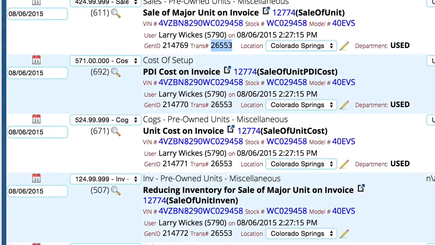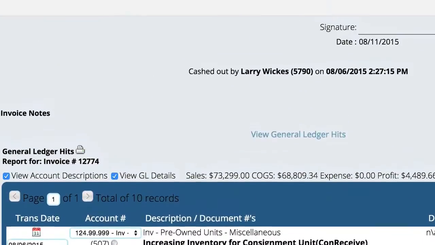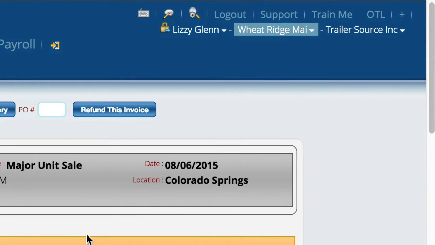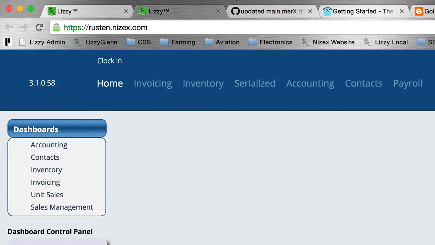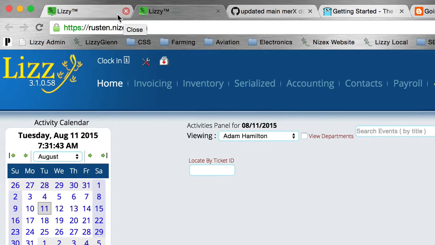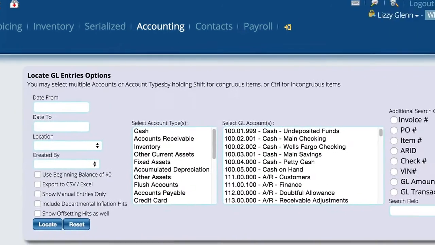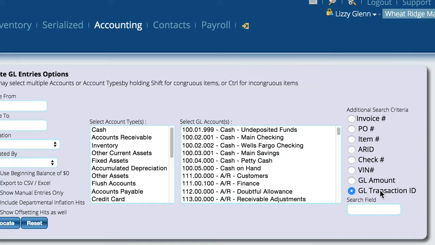Now, where does this come into play, and how do I use it? The first thing that I want to point out that a lot of people are just completely not aware of is that I am currently looking at an invoice. If I were to go up here to the top right hand corner, there's a plus sign, and if I click this plus sign, it will actually open up Lizzy in another tab. So you can see up here now I have two separate tabs, and in this second tab I'm going to go over here to accounting, and we're going to go to the general ledger, and we're going to hit locate. Now I'm going to come over here to the right, and we're going to tell it that we want to locate by a transaction ID.